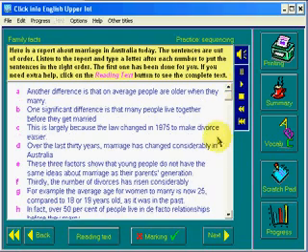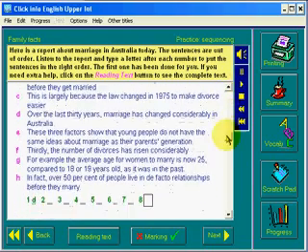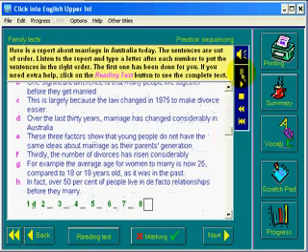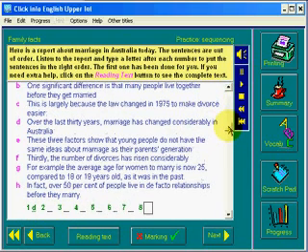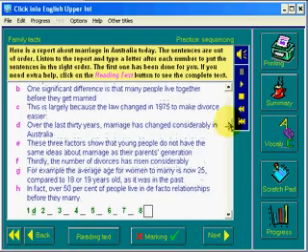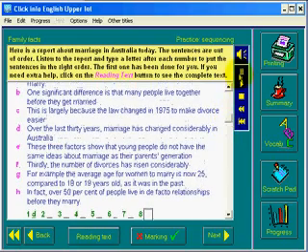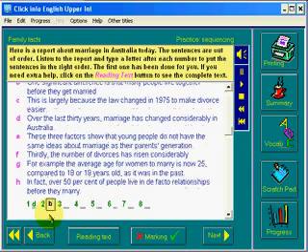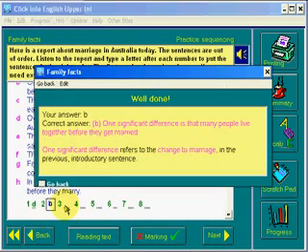Over the last 30 years, marriage has changed considerably in Australia. One significant... As you can see, the first sentence is this one, D. So D is the example. Now we're listening for the second one. Difference is that many people live together before they get married. In fact, over 50% of people now live in de facto relationships. Okay, and the next one was B. So you type B in there. Correct.